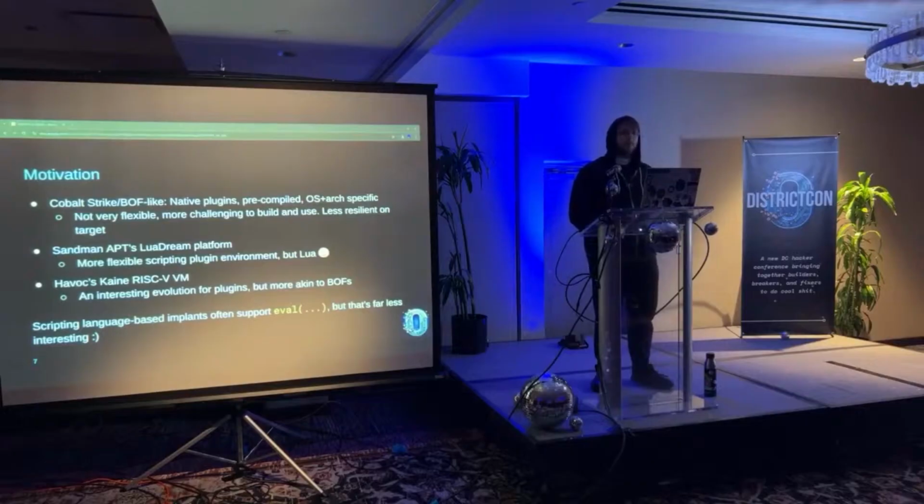Another interesting approach to this is from some research published by SentinelOne on a group called Sandman. They had an implant platform called LuaDream that used the Lua scripting engine to provide a more flexible runtime environment for modules, but that requires writing Lua, and I'm not really a huge fan of that.